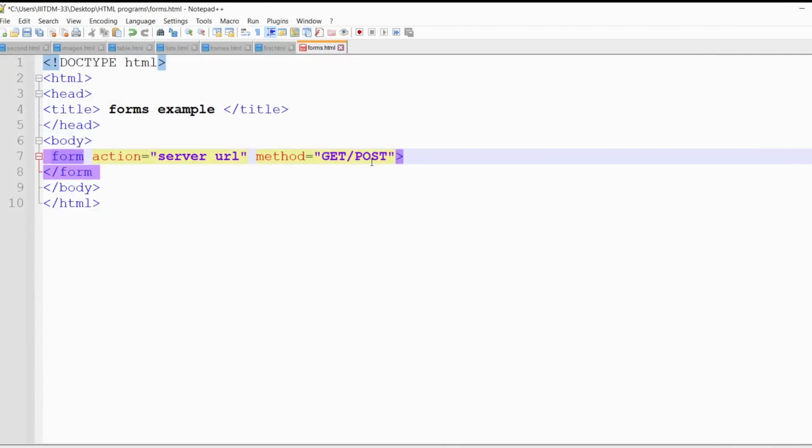Whereas if you use the post value in the method, then the values whatever you are sending will be hidden. So either you can use the get method or the post method.